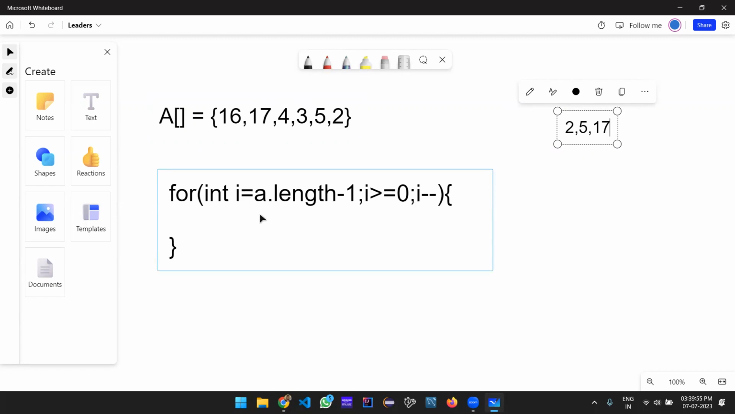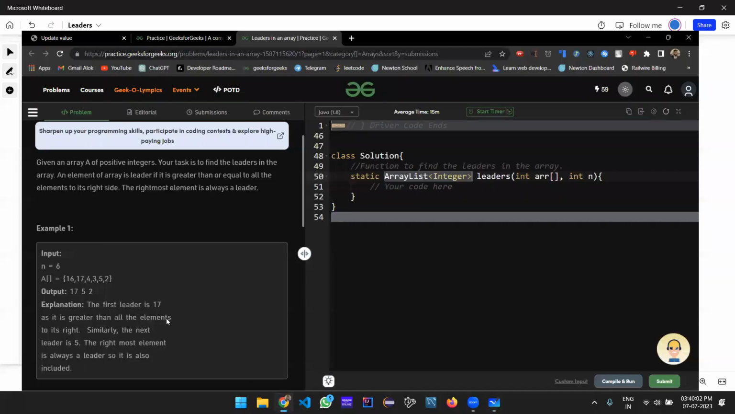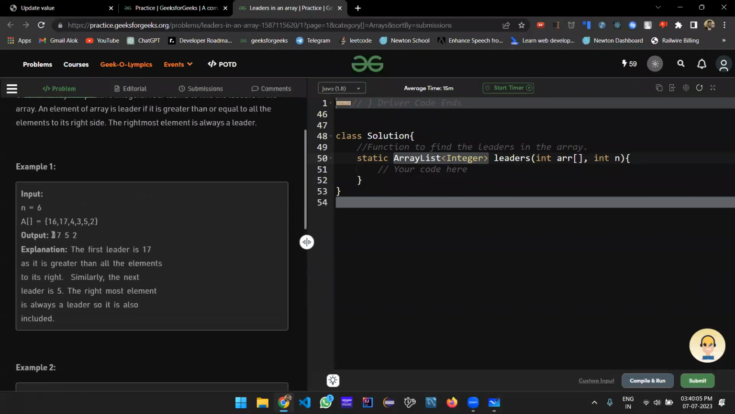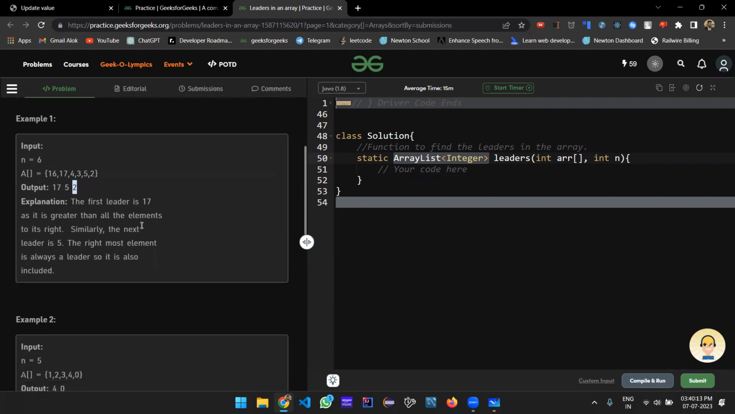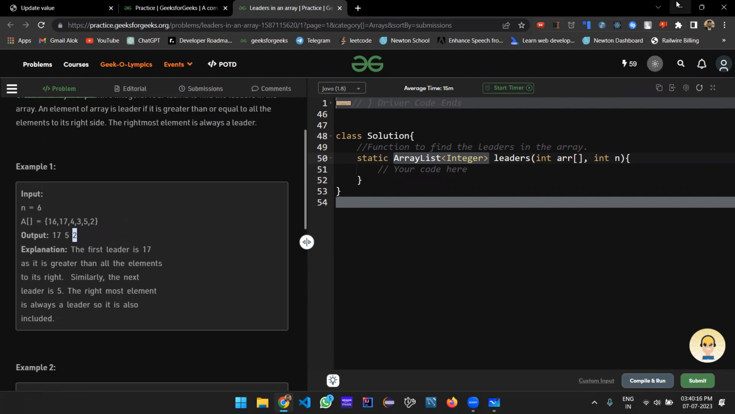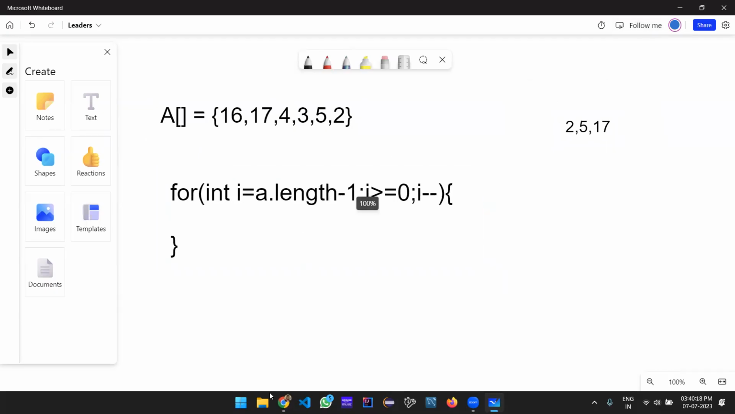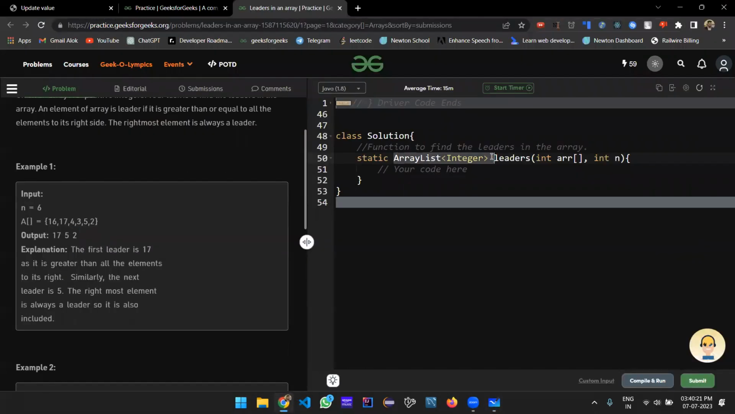So from this loop, if we add a condition here to find the maximum, we will get this result. Okay, but we need to find the result like this. We are getting 2, 5 and 17, but we need 17, 5 and 2. So we need to do one thing. We are using an array list here and adding the elements in the array list, so we can use a method called Collections.reverse. The Collections.reverse method reverses the array list.